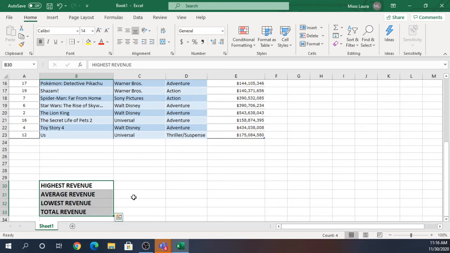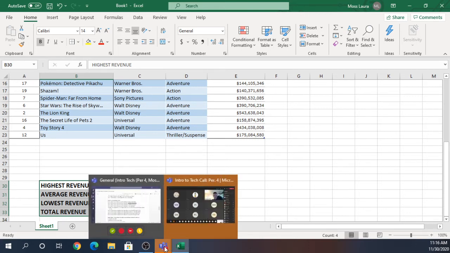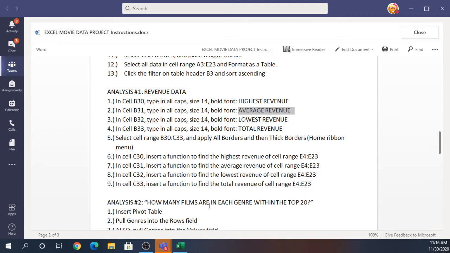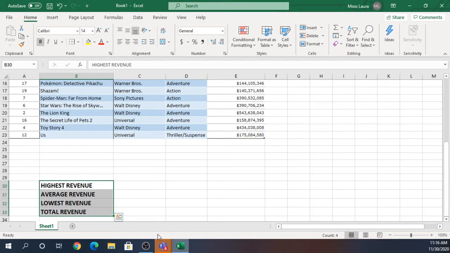Okay, so the next step after we typed in those little headings, we want to select the range of cells B30 through C33. So B30, hold shift, C33. So I'm going to deal with this little rectangle of space here. This is going to be my little breakout table.